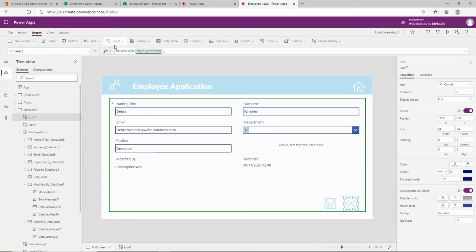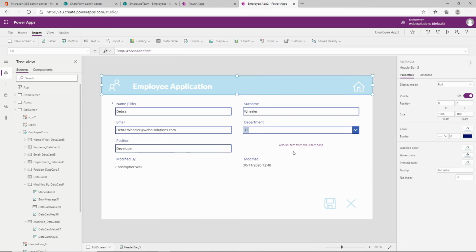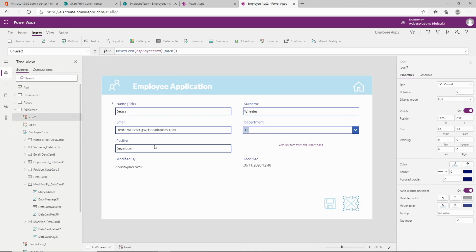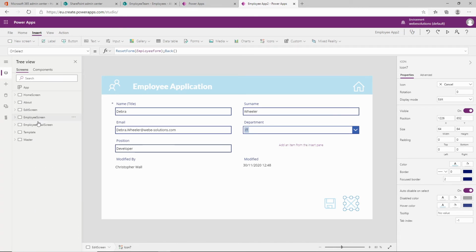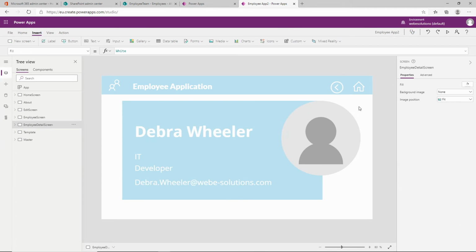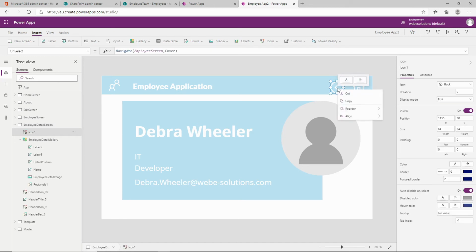And we also want to navigate back. Great, so what that will do is if you click on cancel, it will reset this form and it will navigate back to our employees detail screen. So on the employees detail screen, we also need to add an icon to edit. So if we select the current icon over here for back, let's just copy that and paste it. And we can just move it to the side.